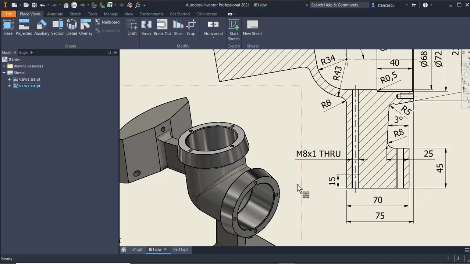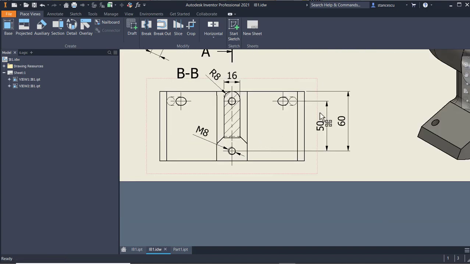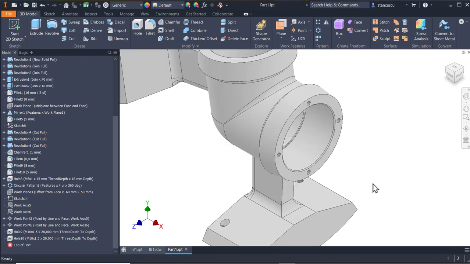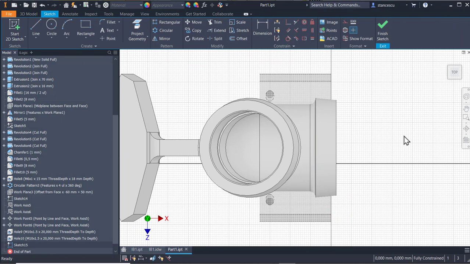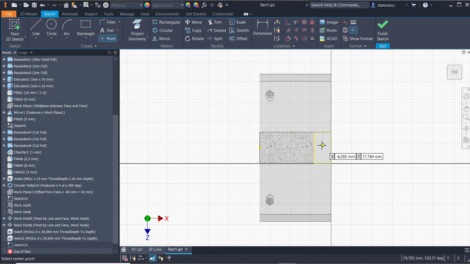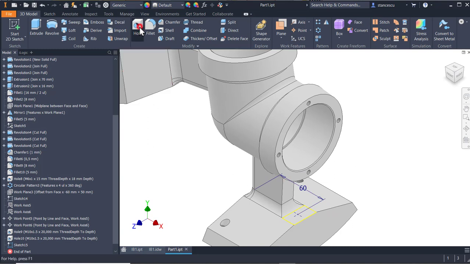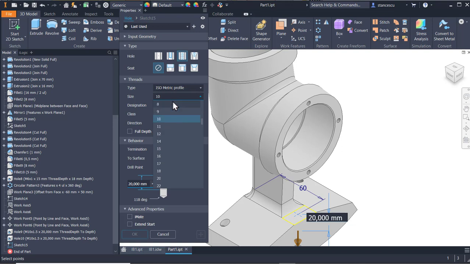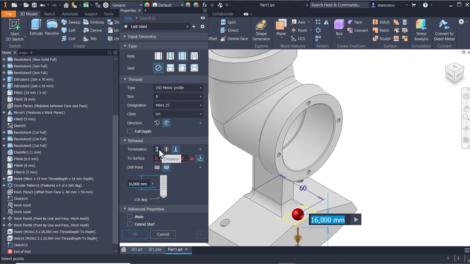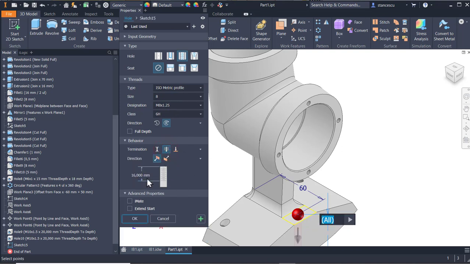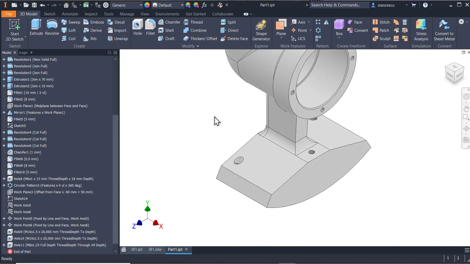Let's create this one for the moment, which is metric 8 at a distance of 60 from the back plane. 60, yes. So I create a sketch here, F7 point on the same horizontal with the center point at a distance of 60. Finish sketch, hole, metric 8, through, full depth of the thread. The position is already selected.